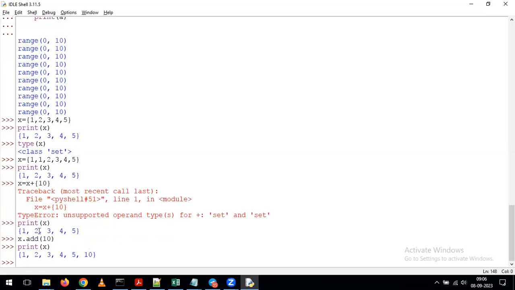Now see what's happening. With the help of the add function, we can add elements on top of your set depending on the requirement. Earlier we had 1, 2, 3, 4, 5. Now I'm giving x.add(10), which is adding the element at the end of the set.